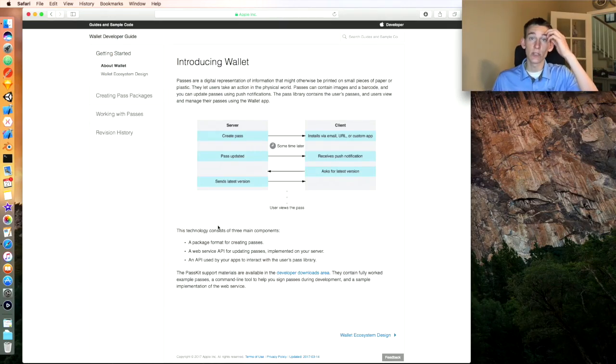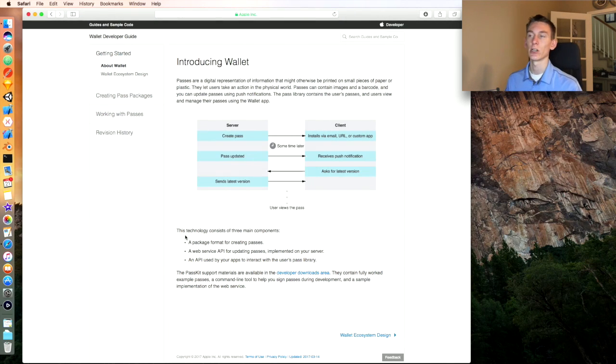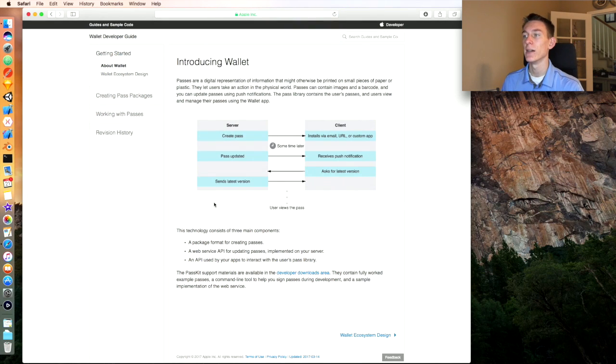Alright guys, to get started, we're just going to head over to developer.apple.com, and I'll provide this link in the description. This is basically where you find out everything about the Passbook Wallet, the information that you need to know. You'll pop up on this screen, and it's going to say the PassKit support materials are available in the developer downloads area. And you just drag that file onto your desktop.